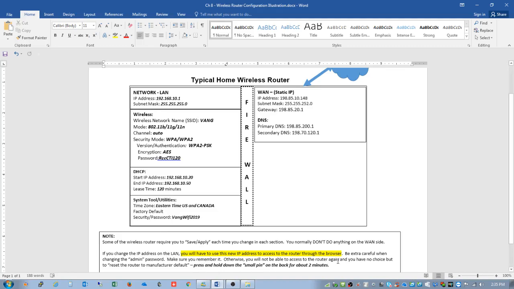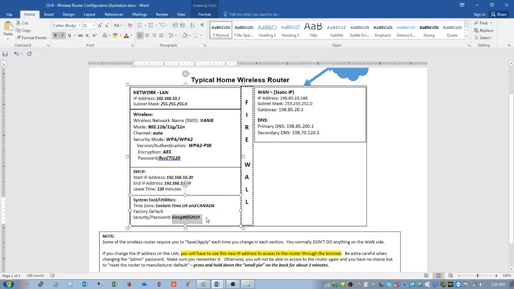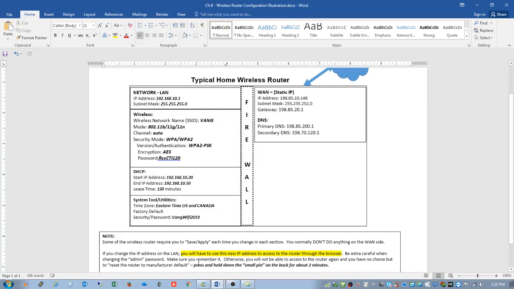Okay? And if for some reason you forgot your admin password, then you have no choice but to reset the wireless router to manufacturer default.